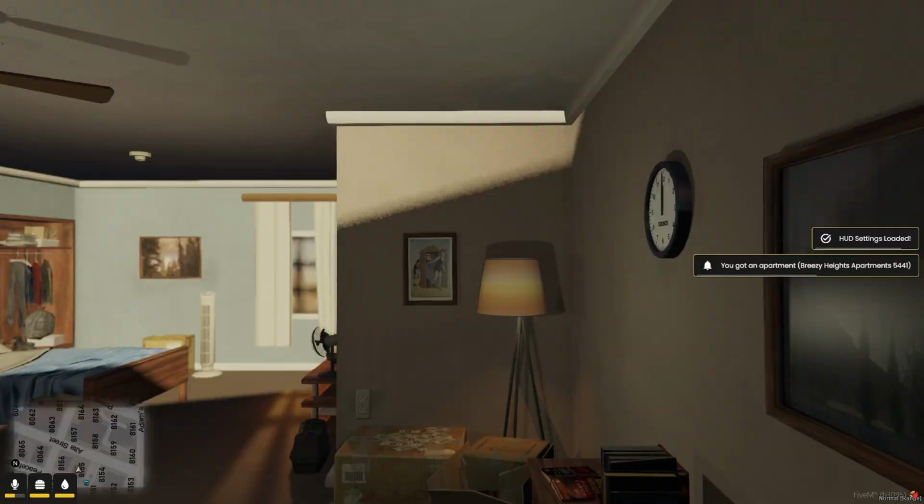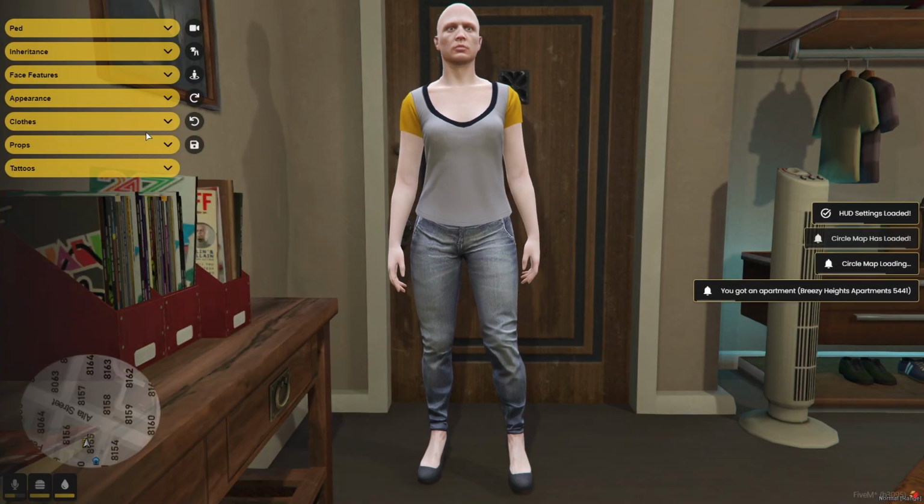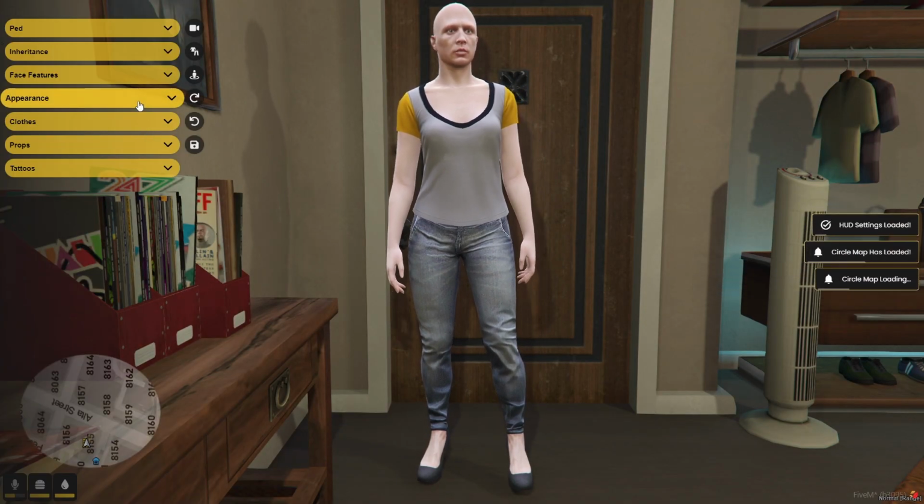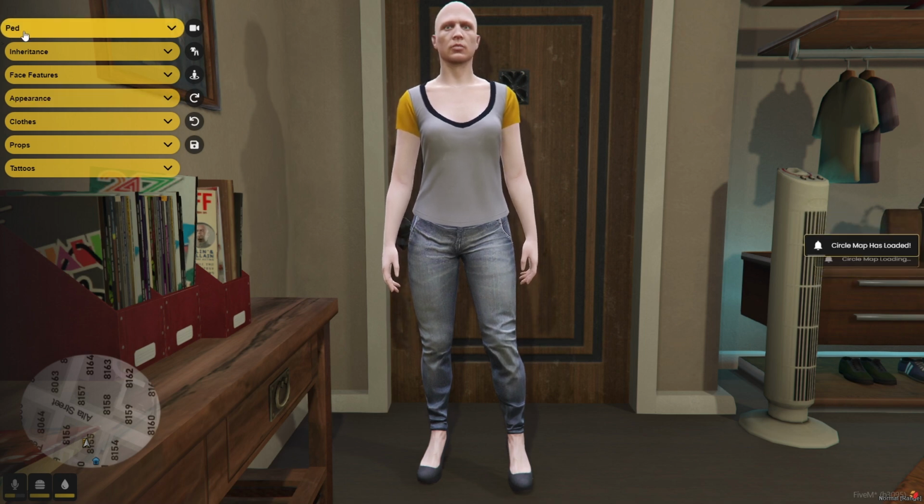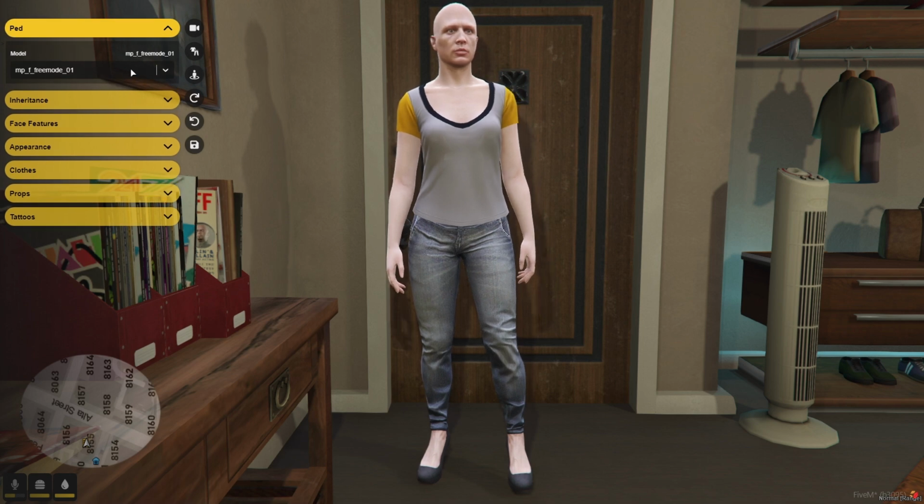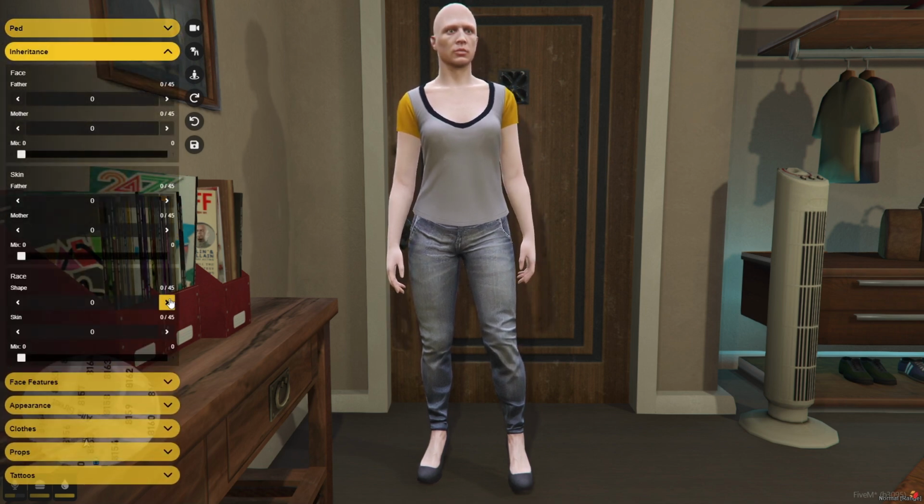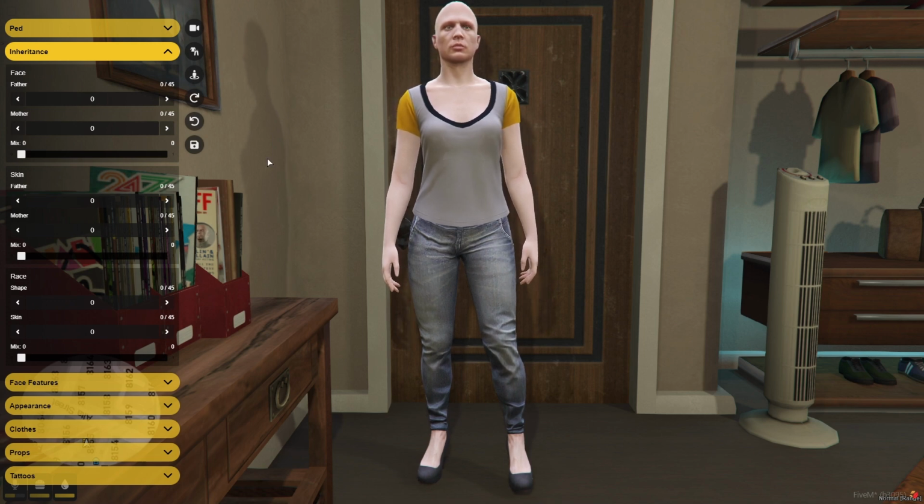And this will load up the actual character creator. Here we go. So first thing to point out, you'll notice this section that says PED. Just ignore this section. You don't want to play around with anything here. Just leave it as the model that it gives you, because that's the model that's going to allow you to customize it. If you select anything else, you might run into some problems, so just ignore it. So we have your inheritance, which is basically your face, how your character looks.